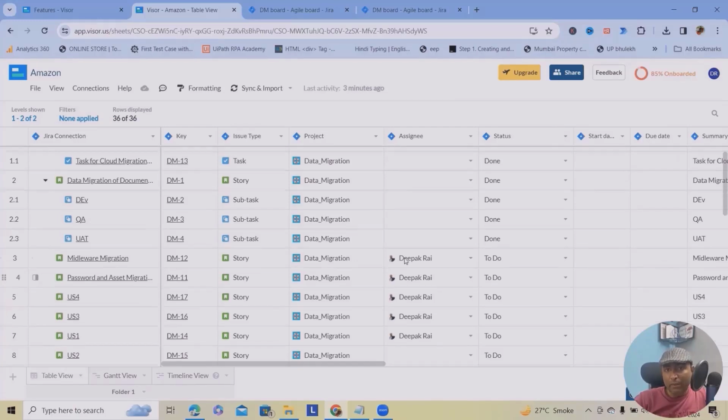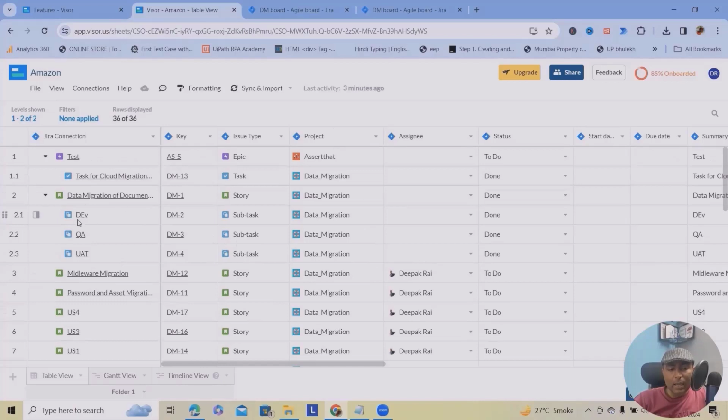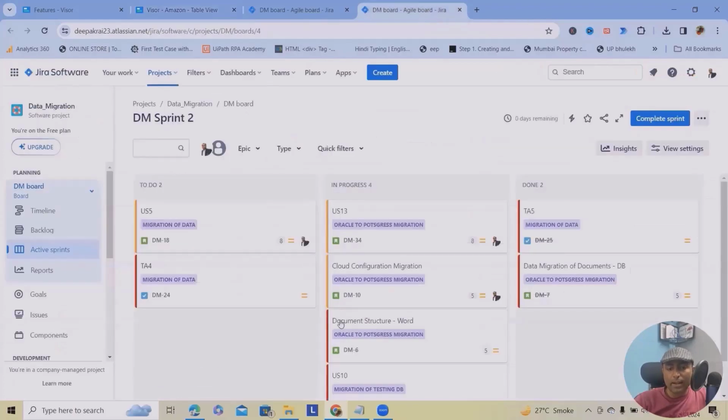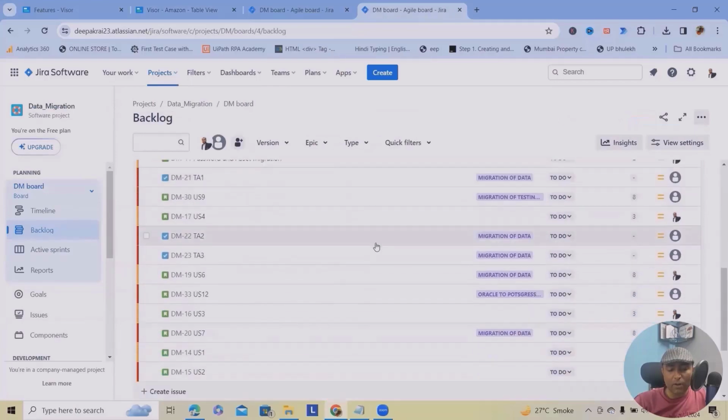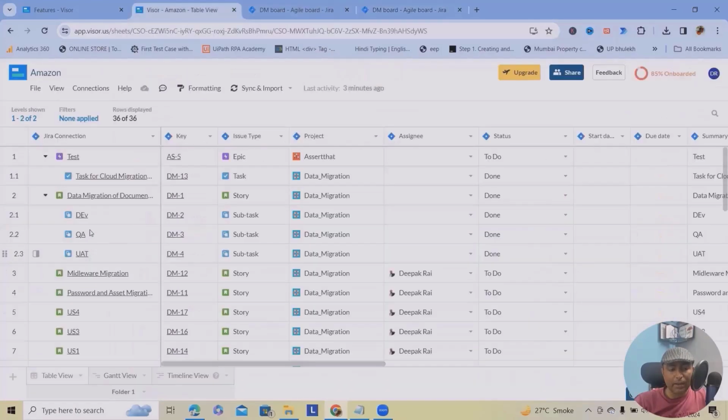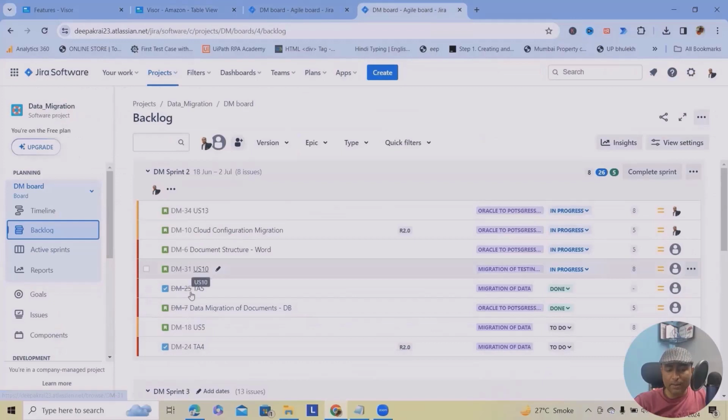Right now I'm on table view. Let's see, I wanted to update these three fields with their assignee. If you want, I will show you these fields are not assigned at all on Jira. Let me show you here in the backlog section. I wanted to show you with ID, user story 10, DM31, DM25, and DM7. Or maybe we can add DM24. Let's consider DM31 and DM24.